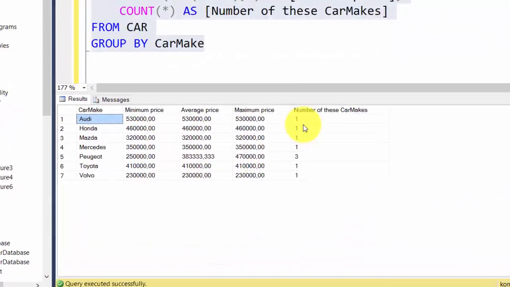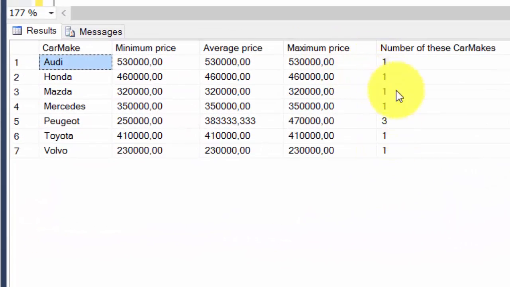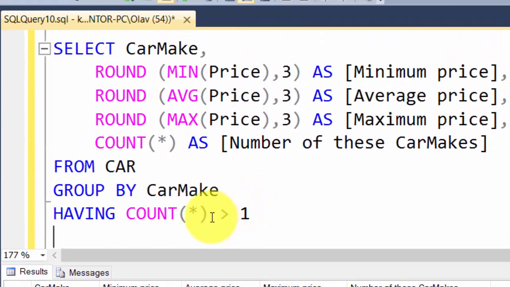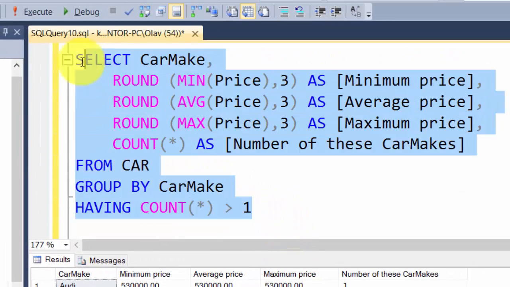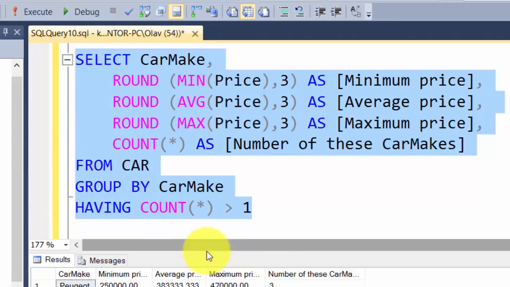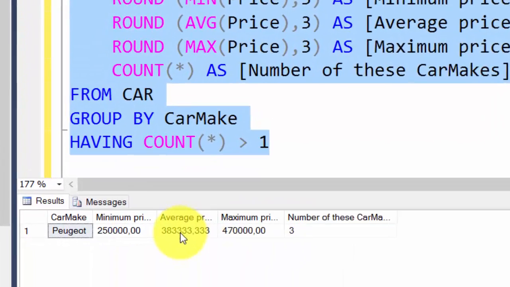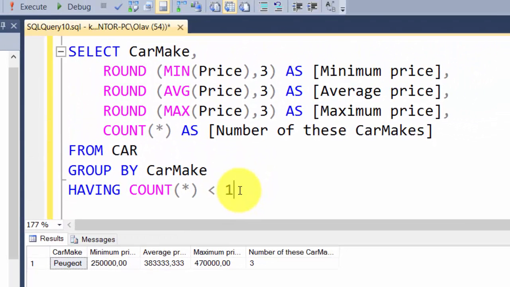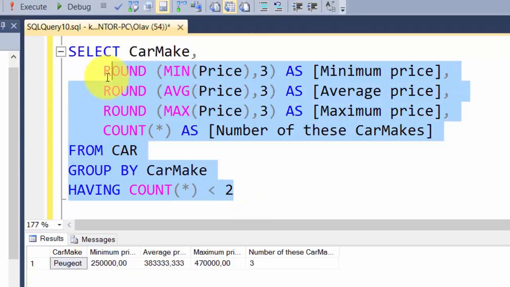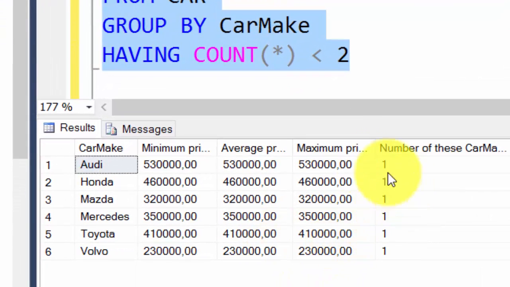If I go here now, I saw that my last query returned all the groups, but if I add this having count star greater than 1, then we see that it is only this Peugeot that fulfill this criteria, so it's only that group that should be returned. So execute, and I see that this group was returned correctly. If I change this to, for instance, less than 2, and run it again, then I will see that it will return all the groups except the Peugeot group that had 3 instances.